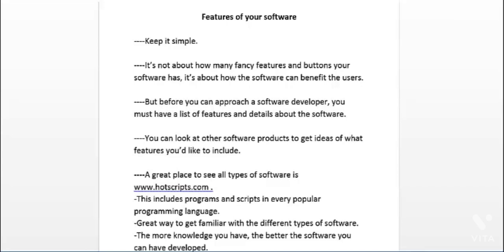But before you can approach a software developer, you must have a list of features and details about the software product you plan to create. So to get ideas, you can look at other software products in a similar industry. Also, you can go to a website called hotscripts.com. This site includes programs and scripts in every popular programming language. So this is a great way for you to get familiar with the different types of software out there. You could also read the reviews for the various software products on that site. Basically, the more knowledge you have, the better the software you can have developed.